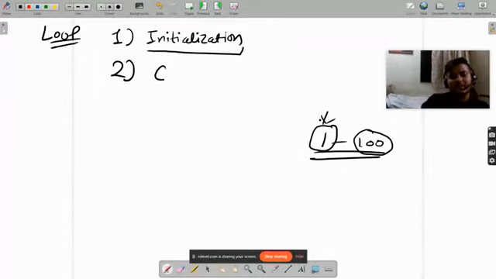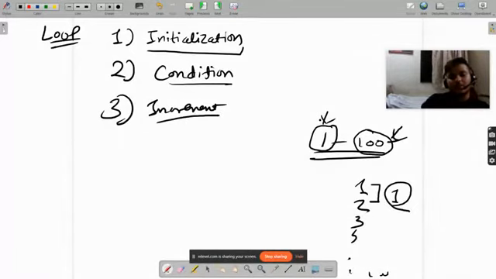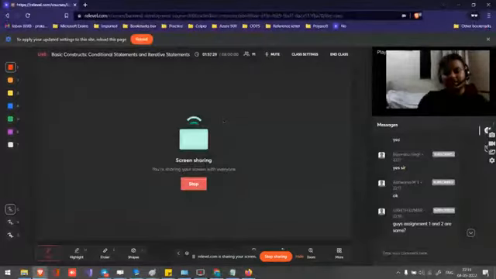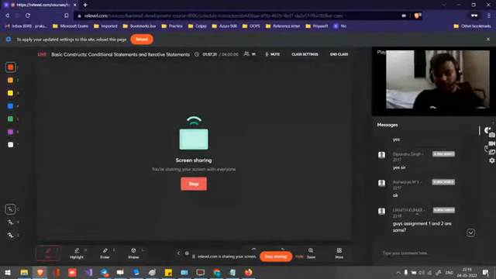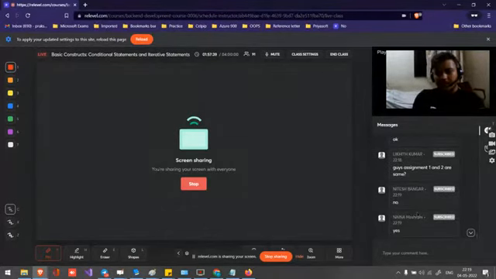The second is your condition. What is my ending condition here? Where should I stop? Once you reach the 100th level, you should stop. That's the condition. And third, the increment. That means I need to print 1, 2, 3, 4 up to 100. So every time the number would be increased by how much? 1, right? So you need to increment your value by 1. So these are the three basic things that we need to implement in every loop. Am I clear up to this point?